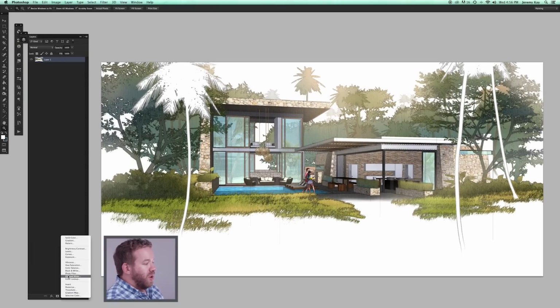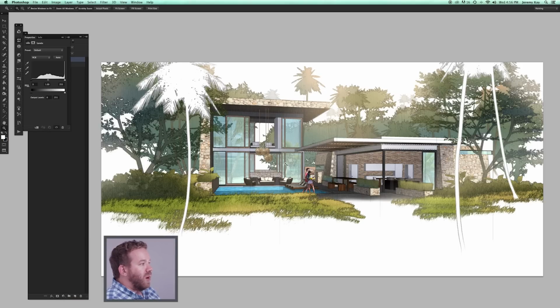So what I'm going to do is create an adjustment layer, and the way to do that is directly to the right of our layer mask icon in the Photoshop palette is an adjustment layer icon. We're going to click that, and let's just see what happens if we tweak our levels just a little bit.